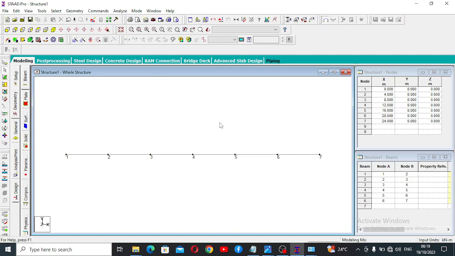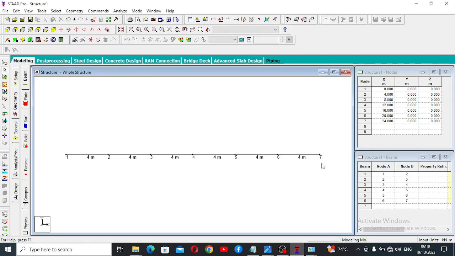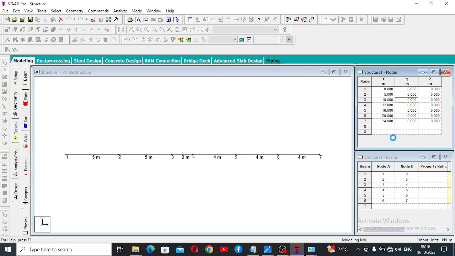You want to bring out the dimensions. You click here for dimensions, and you say display, and it will come out. Now you can see that what we have is a 4 meter span, but I want to change it now to make it a 5 meter span because that's the right thing we're supposed to have. So this one is 5 meters now. It's 10 meters now. It should be 15.